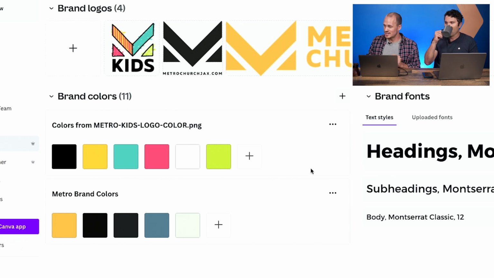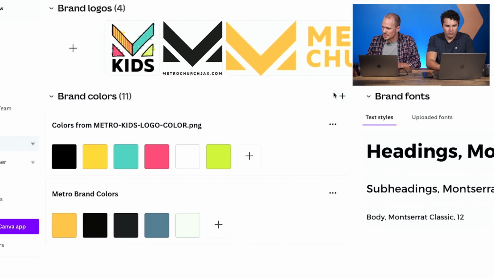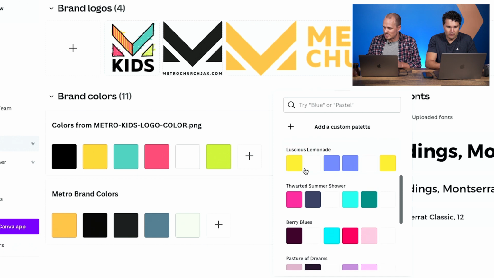What's really cool is Canva will help you generate or come up with color palettes. If you don't already have some for your church, you can use Canva to help you generate those. If I click this plus sign in the top right-hand corner, I'll even zoom in case you're watching this on a smartphone. Right here to the top right section of this brand colors, if I click that, Canva generates palettes with 6 different colors as suggestions.